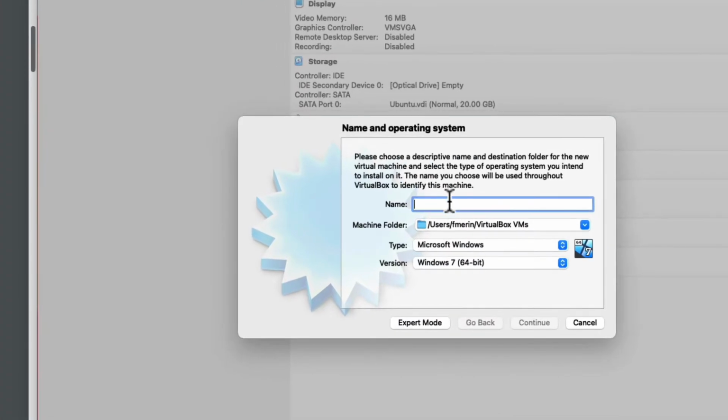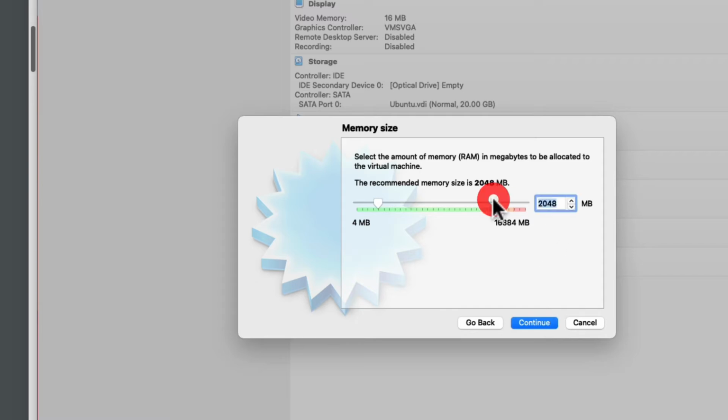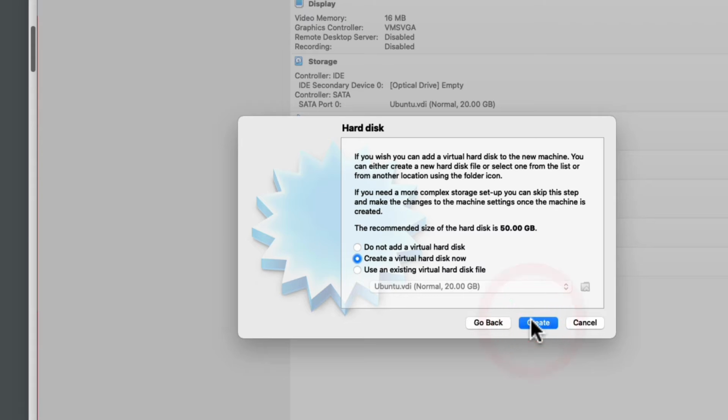I click New, and I'm actually going to call this Windows 2012. And you see that VirtualBox automatically picks the version, which is Windows 2012. I like when it works automatically. I'm going to click Continue. For this one, I want about 4 gigs of RAM, so 4096. I click Continue. We're going to create a virtual hard disk.